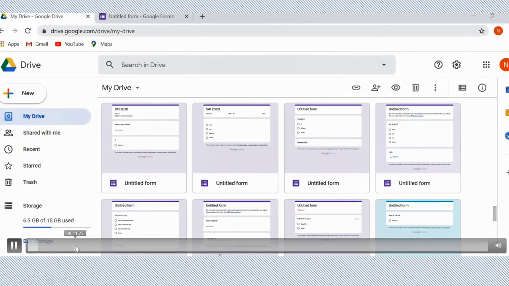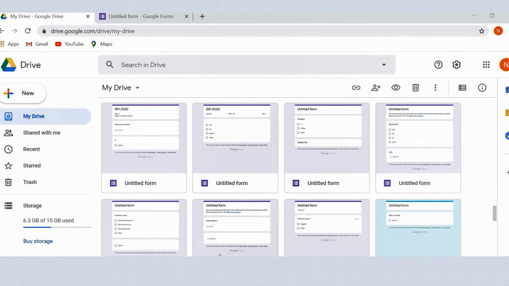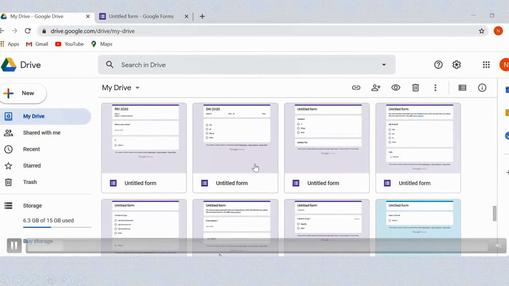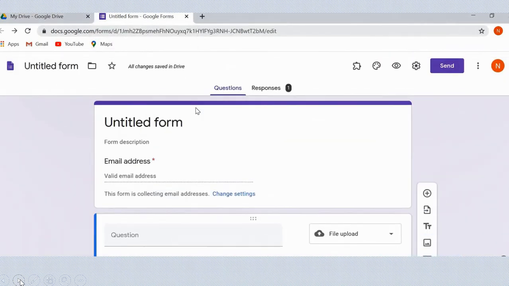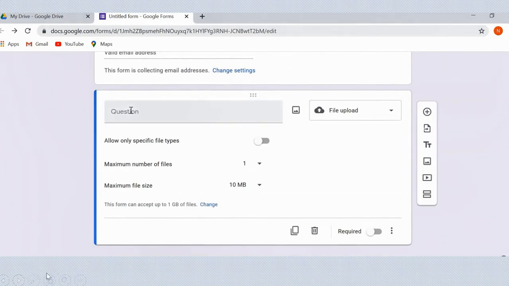So friends, now I am going to tell you how to get subjective answers or diagrams from students to evaluate. You can see I have opened my Drive in Google, and you have to open a new form. Everything I have told in my previous video, all of you know how to create a new form or a test on Google Form. This is the extension. So this is a new form I have opened, untitled form. Here I will be typing the question for the student.